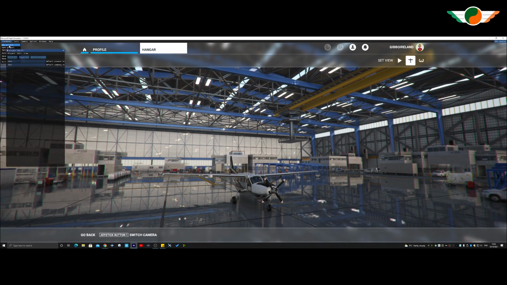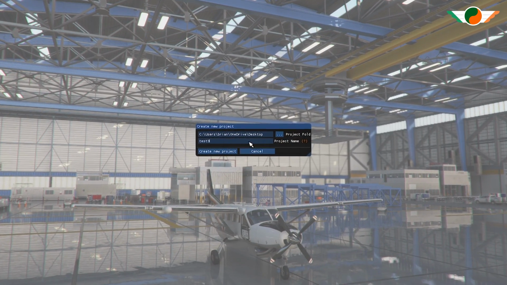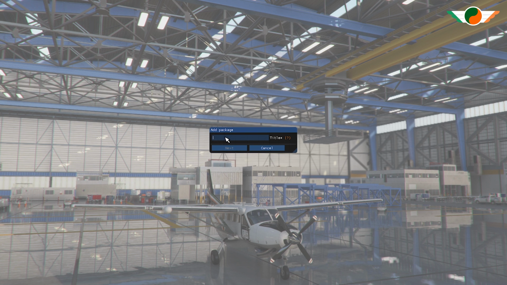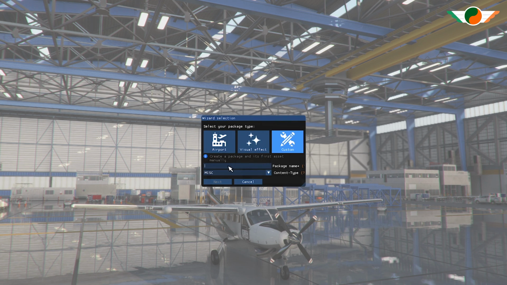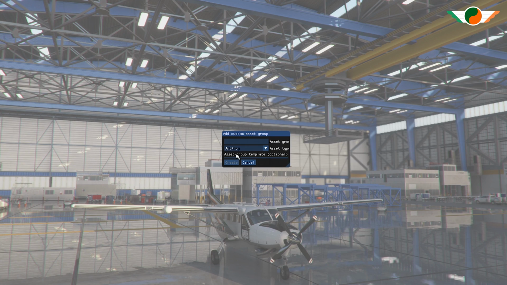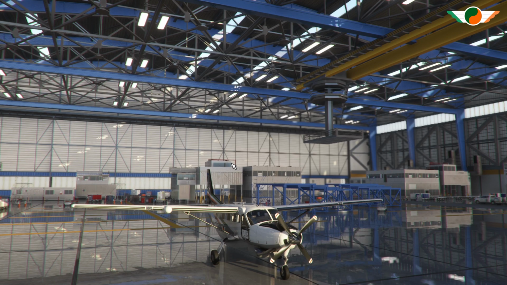And I go to dev mode and then new project. And I can just save this anywhere and create a project name. Clicking on create new project, I'll pop in anything here at all. Under add package, I'll pop in anything at all. Under custom, I'll pop in anything at all. Under package name, I'll choose the type as livery. Asset group, again, I'll choose anything at all and then click create.